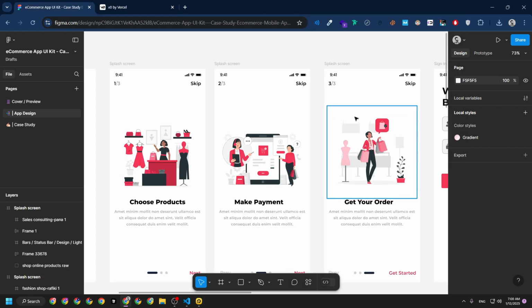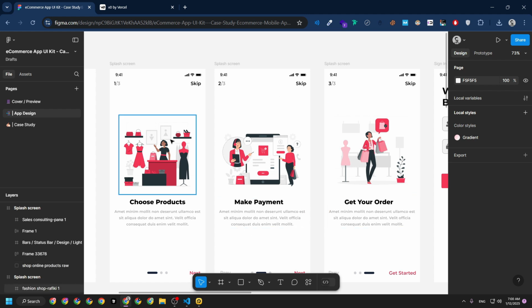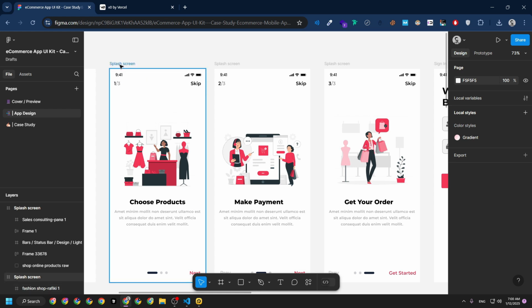In this lecture, we are going to see how we can convert these three Figma app design screens to our app. So in order to do that, first of all, we need to know what this component was. What about this? So as you can see, it was indicating a splash screen here, but it was behaving like an onboarding screen.